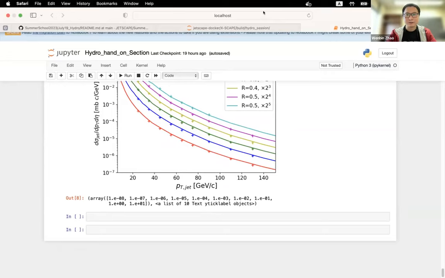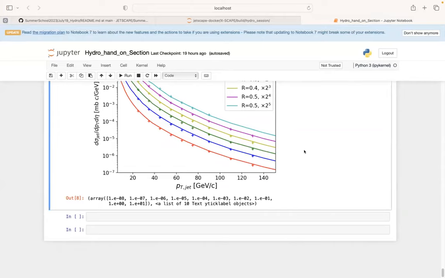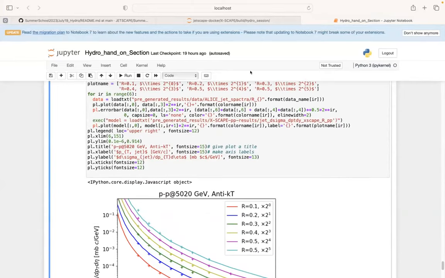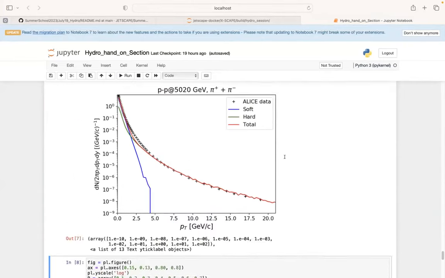Do you have any questions? There's one question: what equation of state was used, and how do we justify using it for low energy collisions and small systems?